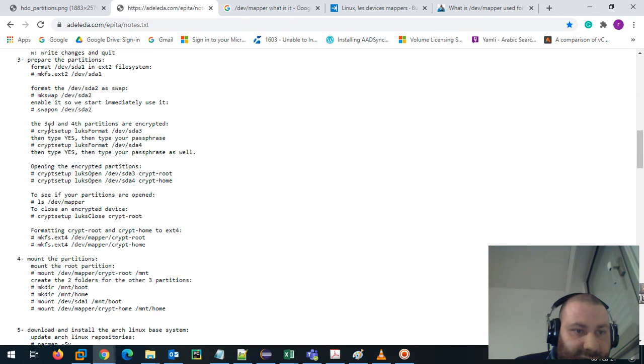So here, this cryptsetup luksClose command, I didn't use it, as you saw before. I didn't use this command and I didn't get any error. So usually, whether you use this one or not, you will not face any problem.